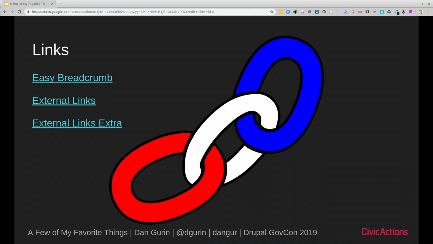And External Links Extra does a little bit of extra coolness. It gives you some options if you want to do modals and just kind of cool extra stuff there.